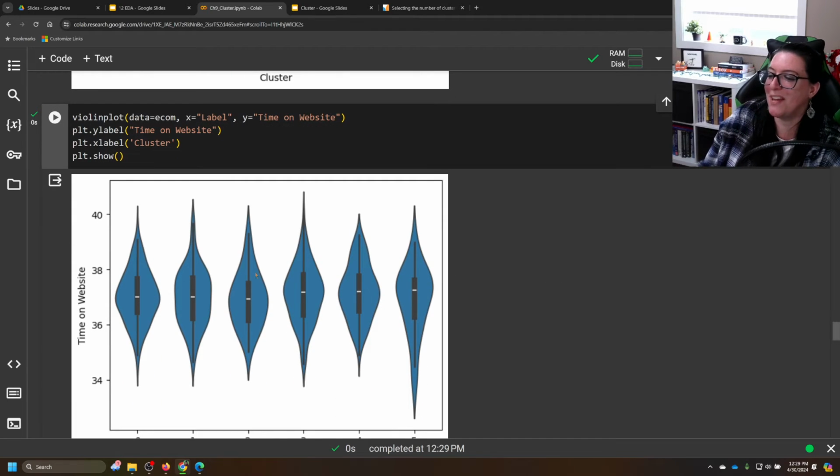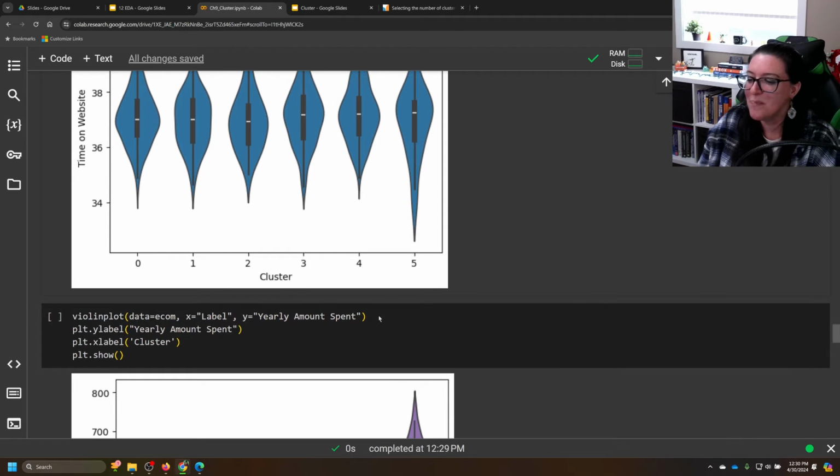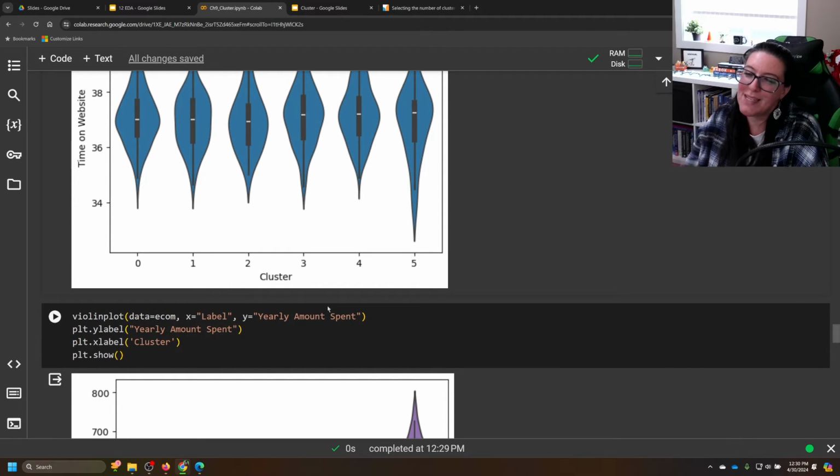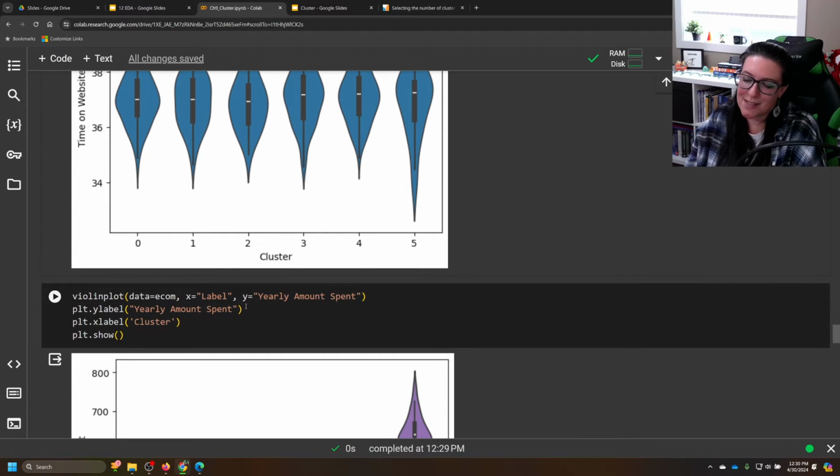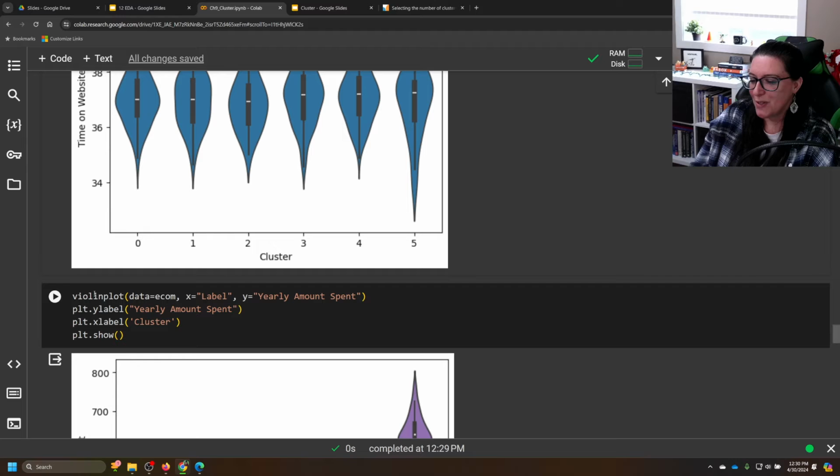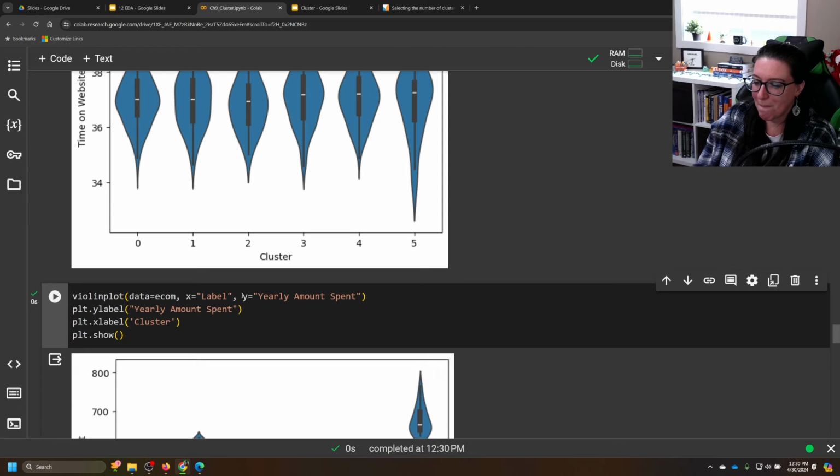Ugh, no change. So definitely not that variable in terms of creating our decision or business rules. That's not helpful at all. Okay, what about the amount of time they spend yearly? So can we use that to help us separate out these clusters? So I'll create a violin plot using the ecom table, labels on the X, yearly amount spent on the Y.